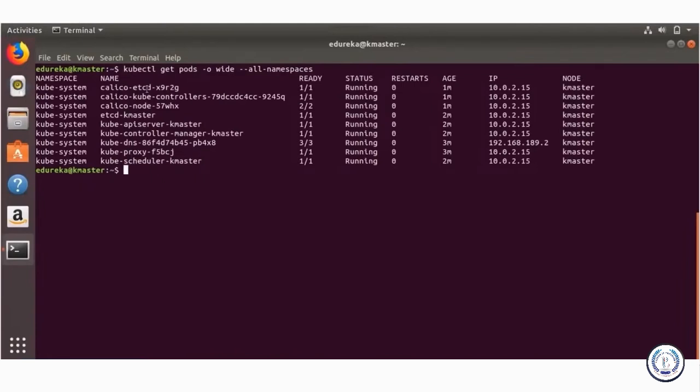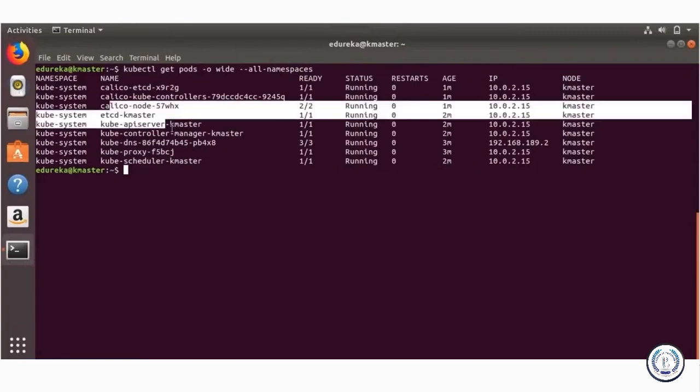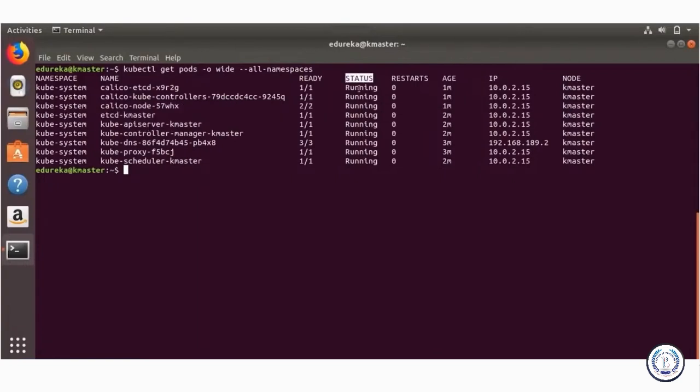For your Calico and your etcd, there's one pod. For your kube controller, there's a pod. And we have various pods like this, for your master and your API server and many things. So these are the default deployments that you get. As you can see, the default deployments are all healthy because the status is all running, and everything is running in the kube-system namespace. All right, and it's all running on my K master.